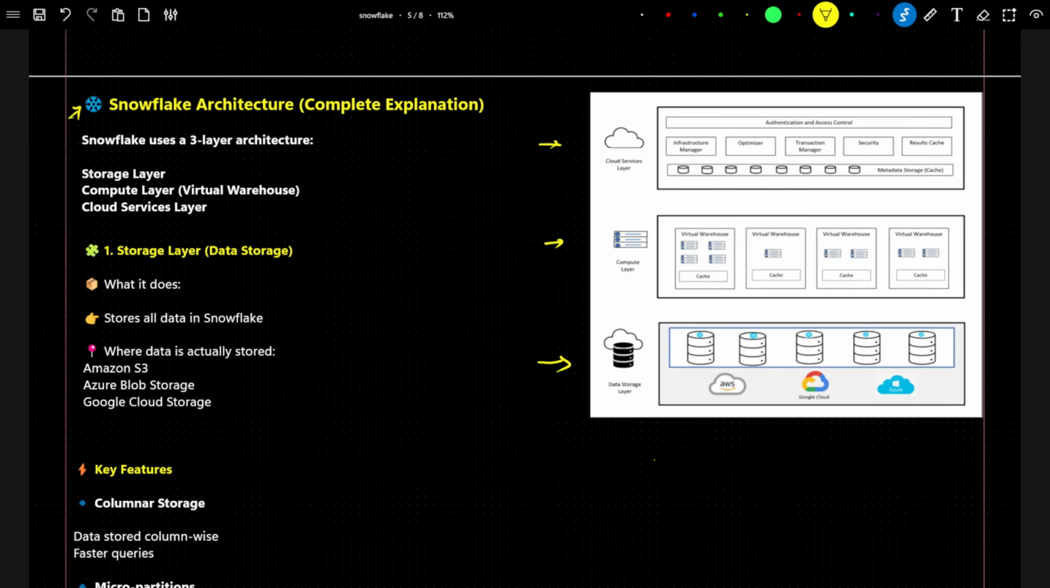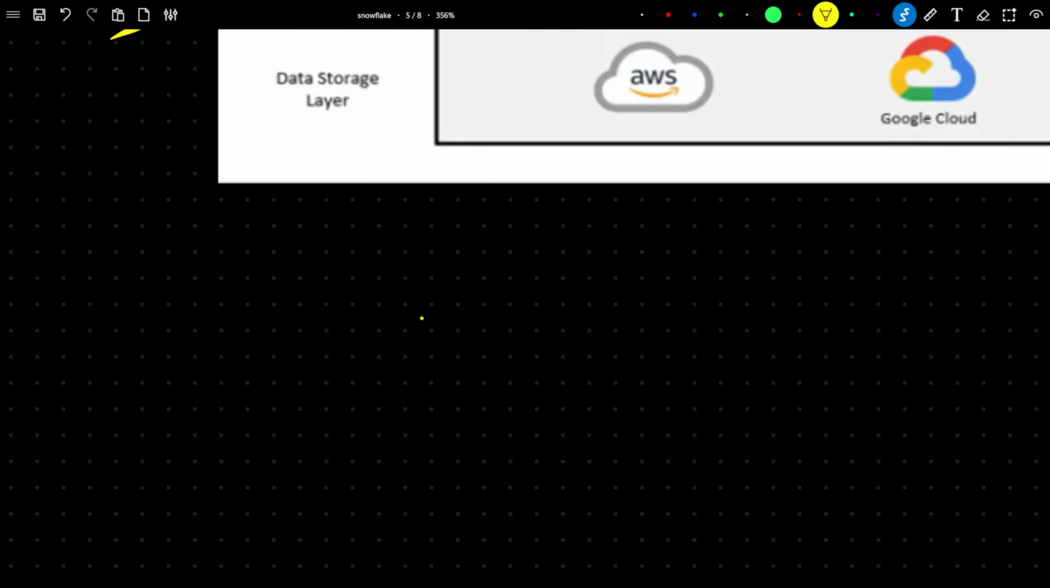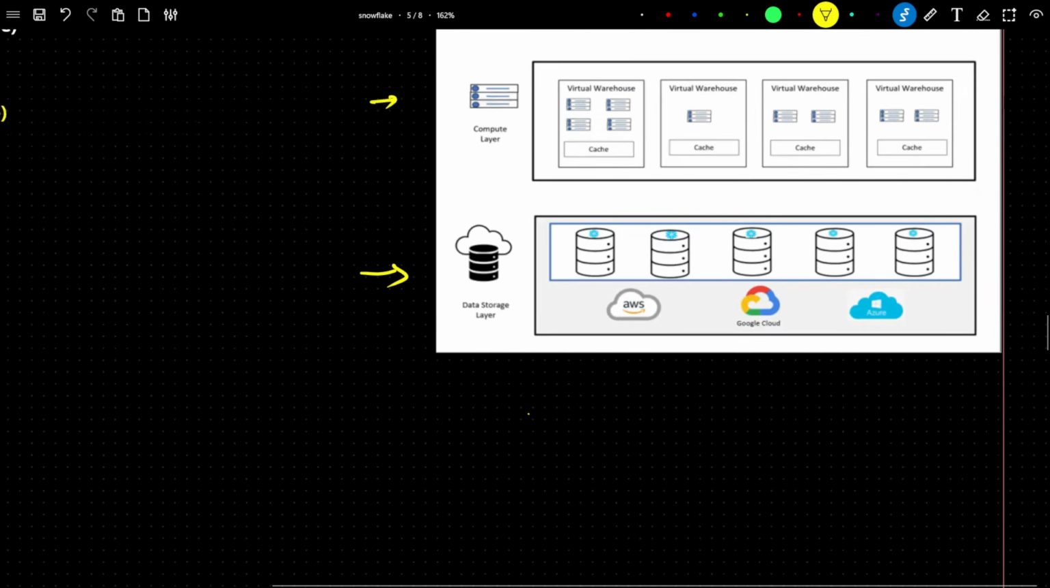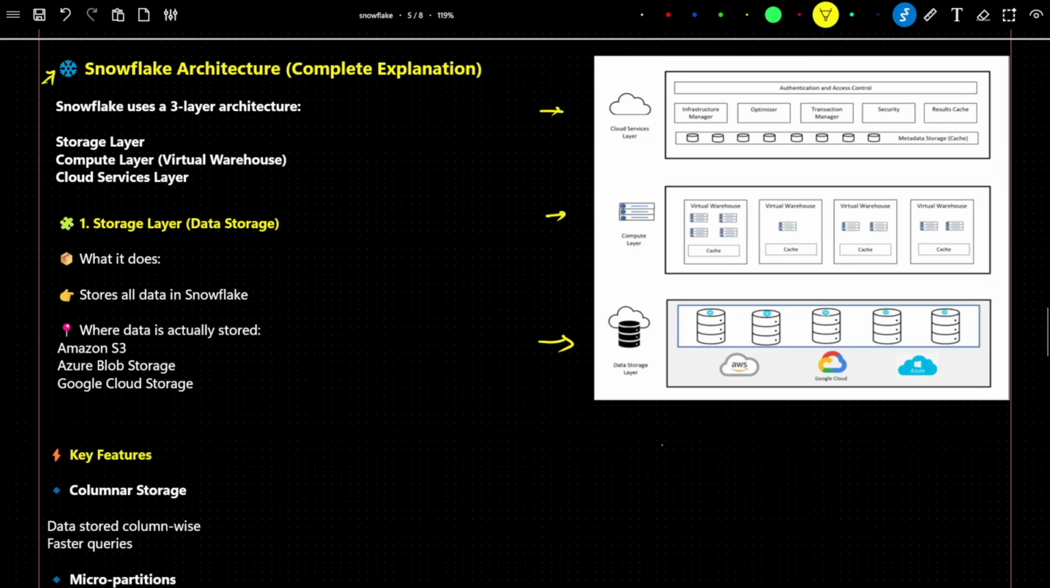Now, when we talk about the data storage layer, the first layer, as we have understood in the previous video, Snowflake uses a cloud provider. It is a cloud-based data platform, right? So whenever Snowflake stores the data, it stores it in the storage account of one of the cloud service providers. Suppose you are using AWS.